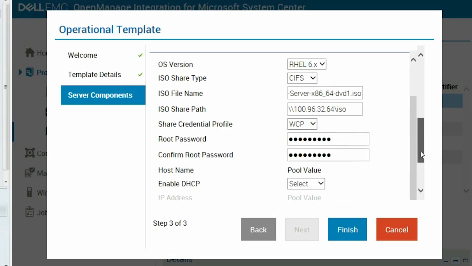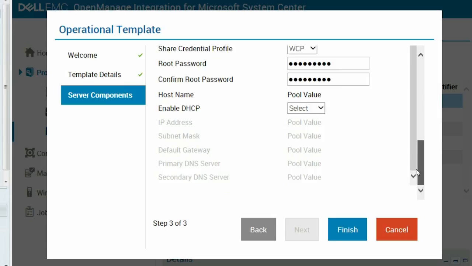Note that the host name parameter is always a pool value. Based on your requirements, select DHCP or static to reserve an IP address. And based on selections made for the IP address reservation, a list of pool values are generated. Now, click Finish to save the template.